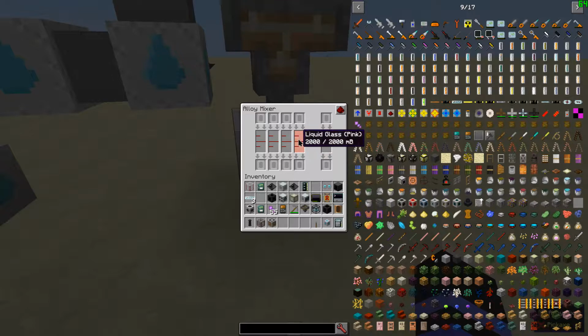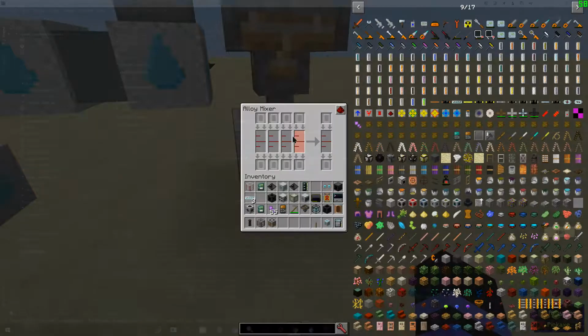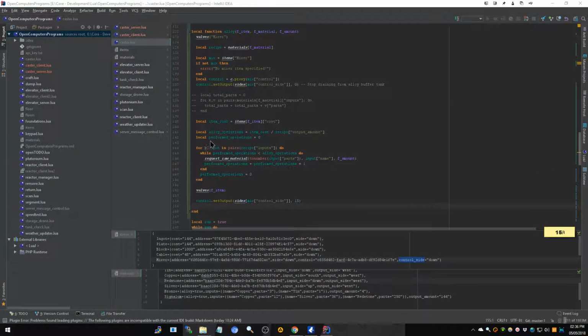I just need like a second for every 20 millibuckets, or like half a second for every 10 millibuckets. So I could probably calculate the total fluid moved. I think we'll do that quickly and test it.